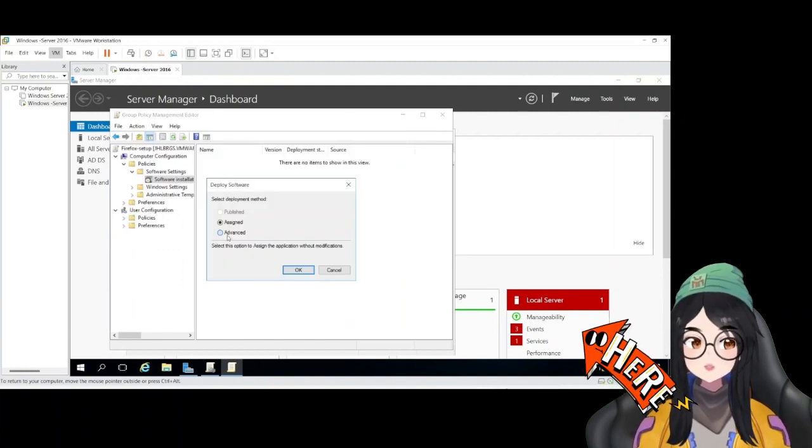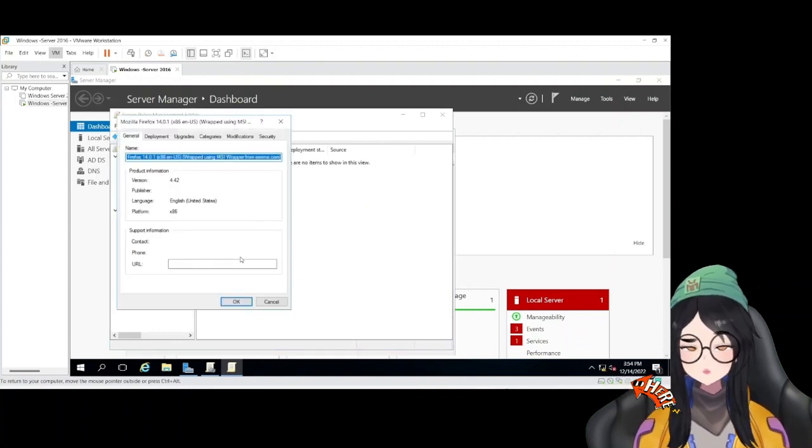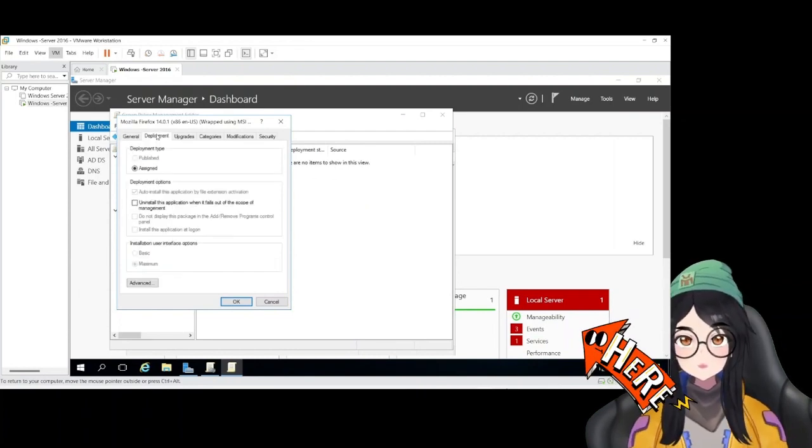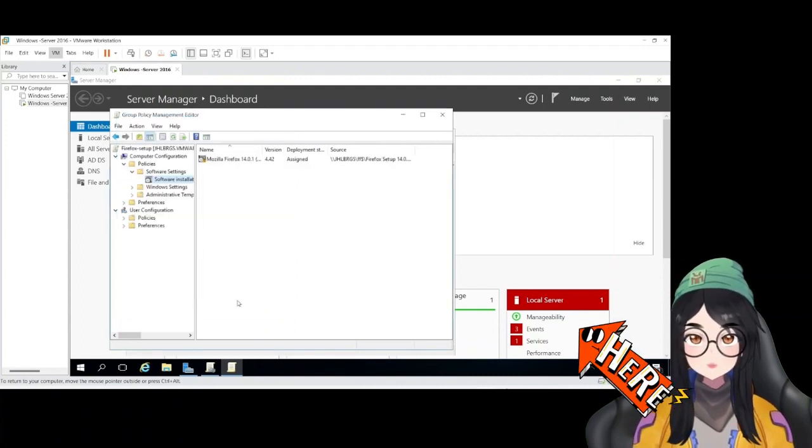Choose the advanced. Okay. And go to deployment. Then check the box in here, the uninstall one. Then okay.